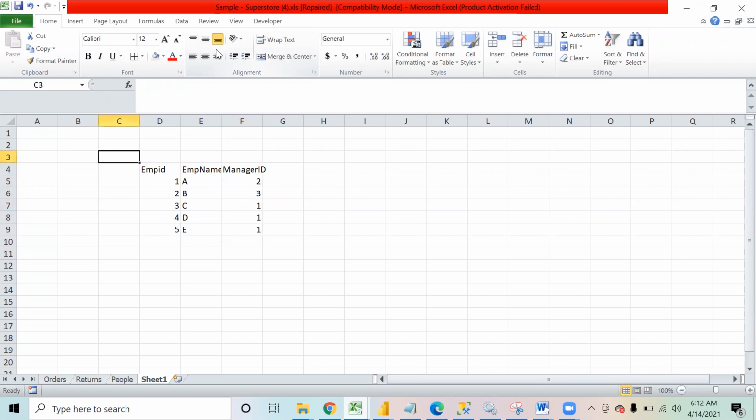Suppose this is the table that I have. This is the data that is given to me. Now there are 5 employees who are working in the company: A, B, C, D, E. Manager of A is B, manager of B is C, and for C, D, E, the manager is A. This is the data that is given to us, correct?